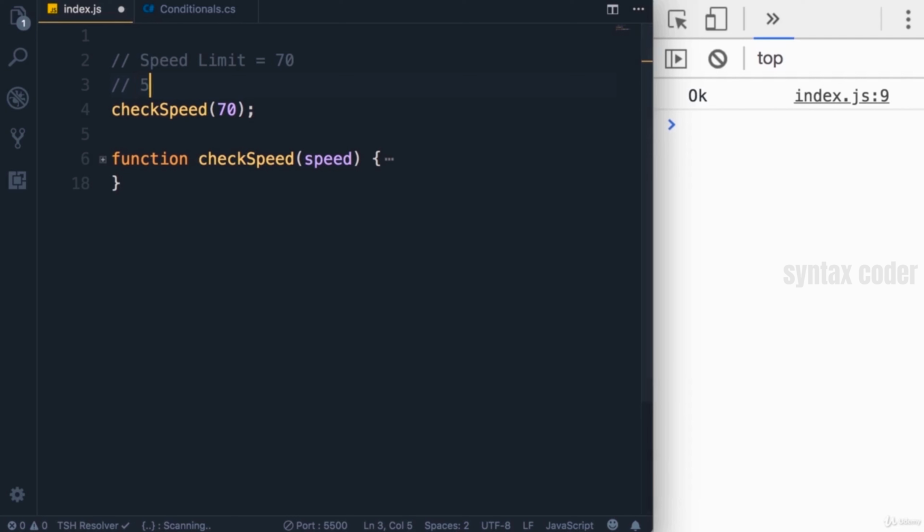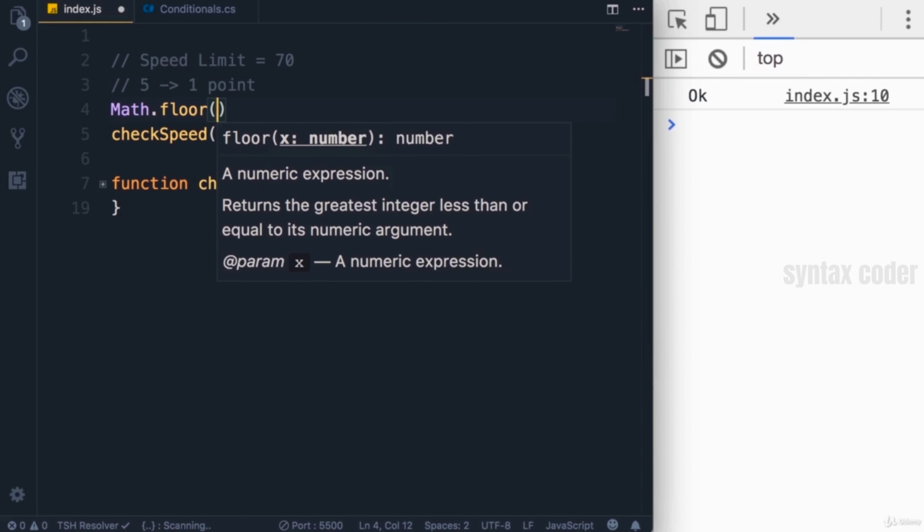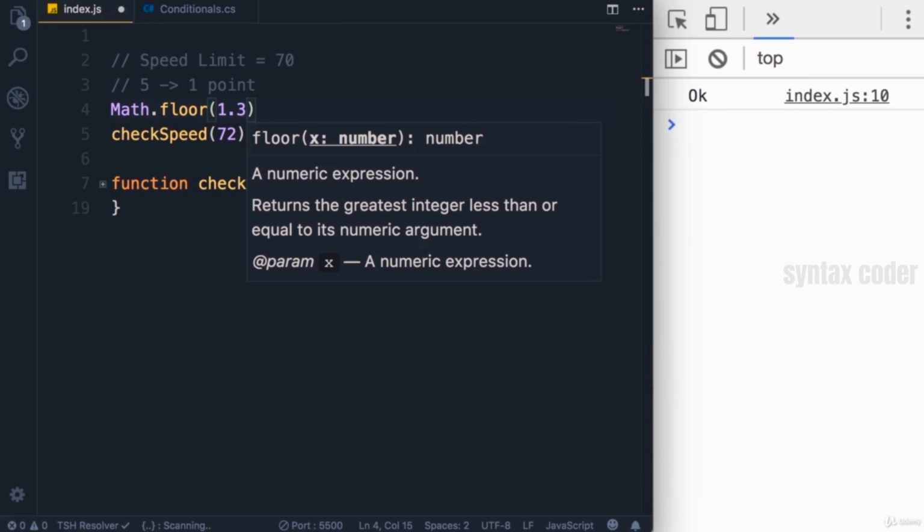Now for every 5 kilometers above the speed limit, they're going to get 1 point. So if I drive at 75 kilometers an hour, I get 1 point here. But what if I drive at 72 kilometers an hour? I'm still good. So for every 5 kilometers above the speed limit, we should give the driver 1 point. Now, as part of calculating the points here, you will have to use one of the built-in functions in JavaScript. That is Math.floor. We can give this function a floating point number, like 1.3, let's say 1.3 points, and this will convert that to the greatest integer.